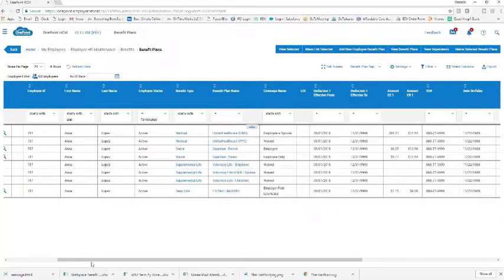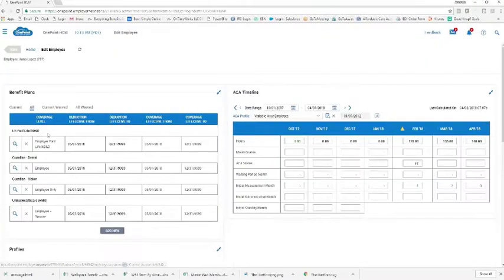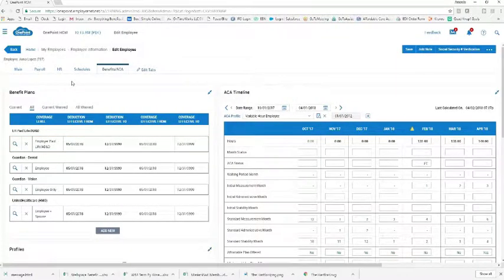So let's go ahead and move back into the employee's profile. Now, along with benefits comes everyone's favorite topic, which is ACA. Our ACA Manager assists you in ensuring that all ACA compliance guidelines are met across each individual employee.